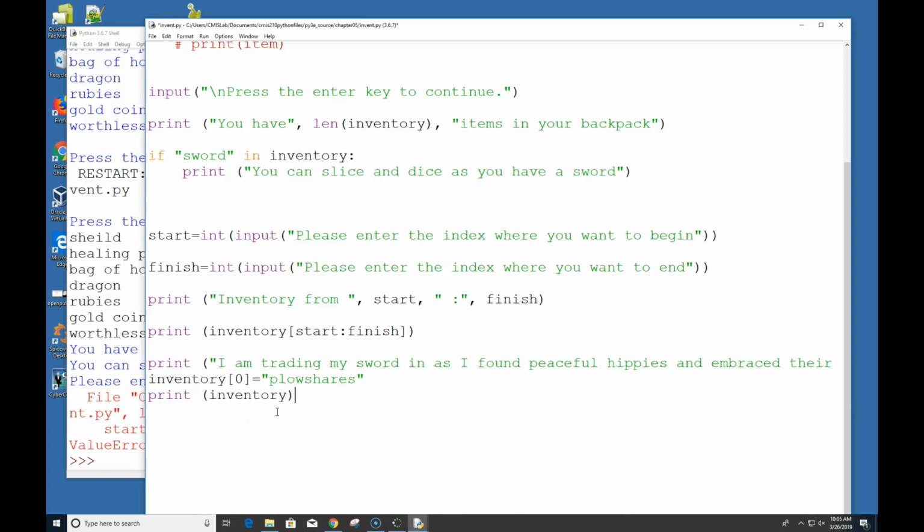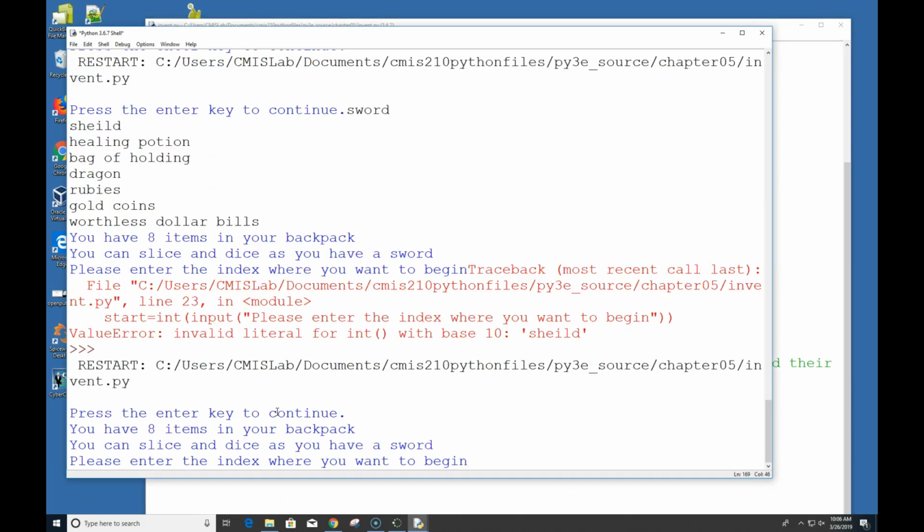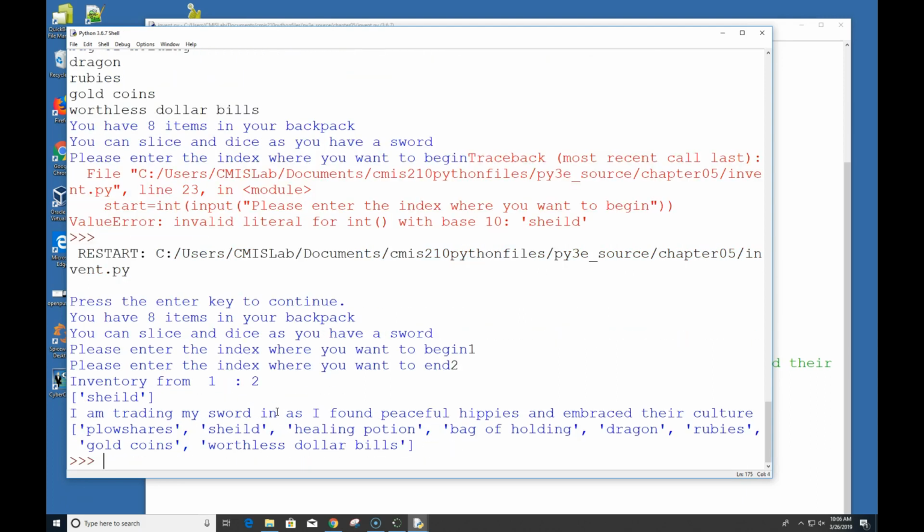So now it's going to print it, but as a line all the way across, hopefully. So, all right, enter the slice you want to begin. 1, 2. I am trading my sword in as I found peaceful hippies embrace their culture. And so now, notice it says it's plowshares, shield. So I can actually change that.